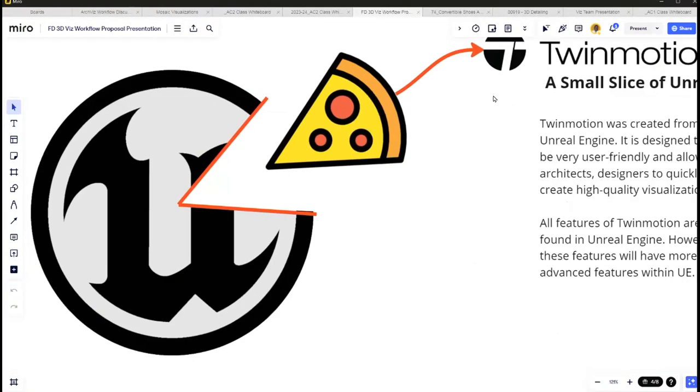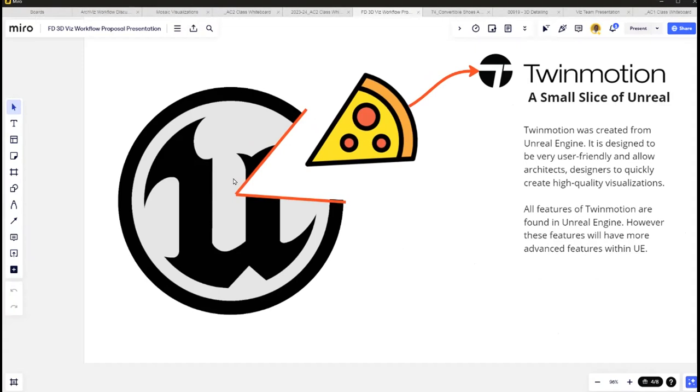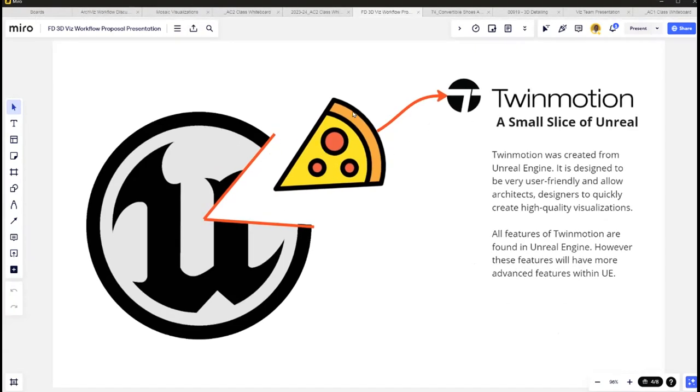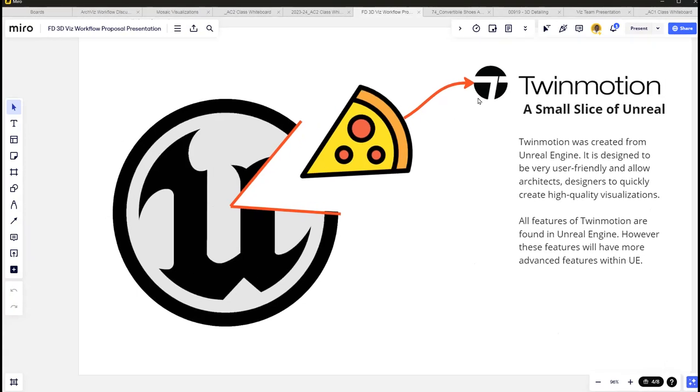Right, this one here. So imagine Unreal like a slice of pizza. Twinmotion is one slice, right? And I always use the example that, yes, I use Unreal a lot, but I use about 3 slices out of the 12. So that gives you an idea of just how much I don't know. But Twinmotion is like one little slice out of Unreal.